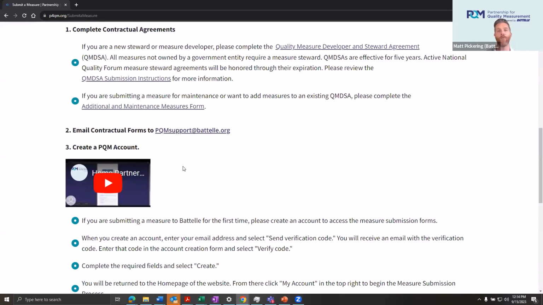You want to create a PQM account. You will not be able to access the intent to submit forms or full measure submission forms without creating an account. We highly encourage all developers and contacts that will be associated with the measure, including developer and steward contacts, to create an account.